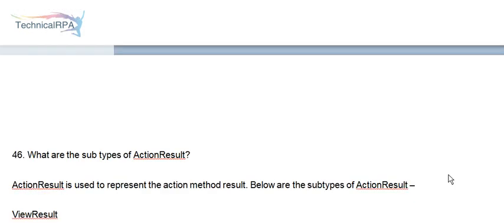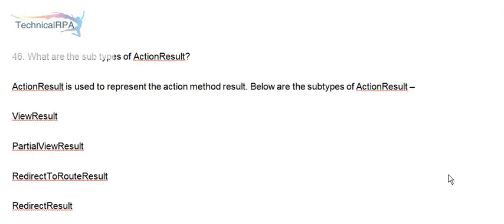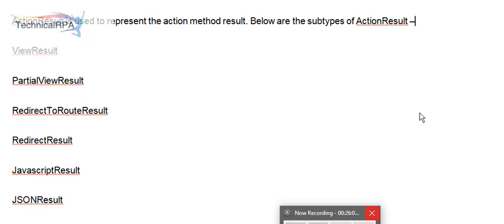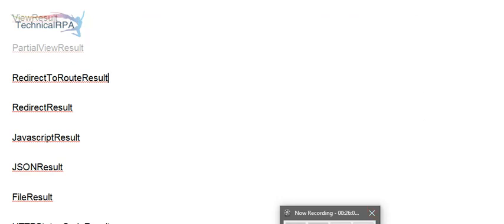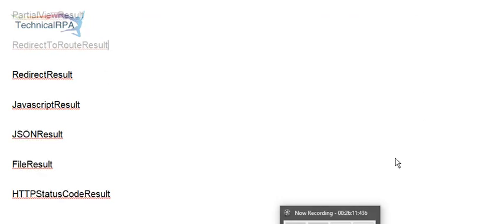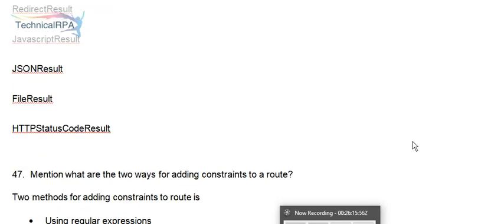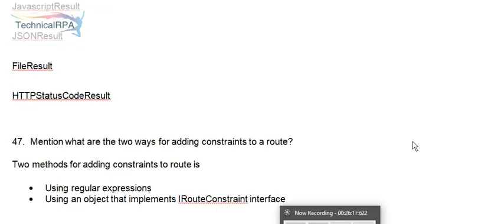46. What are the subtypes of ActionResult? ActionResult is used to represent the action method result. Below are the subtypes of ActionResult: ViewResult, PartialViewResult, RedirectToRouteResult, RedirectResult, JavaScriptResult, JsonResult, FileResult, HttpStatusCodeResult.